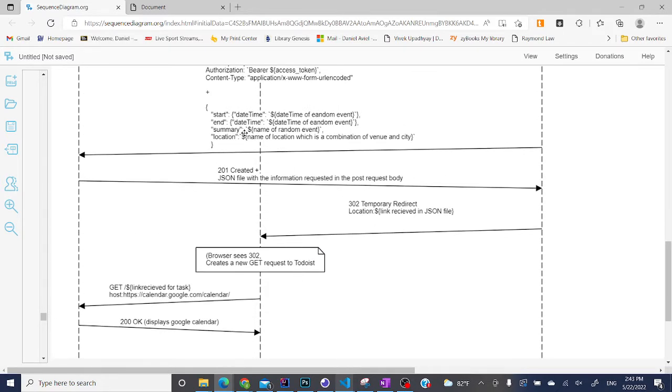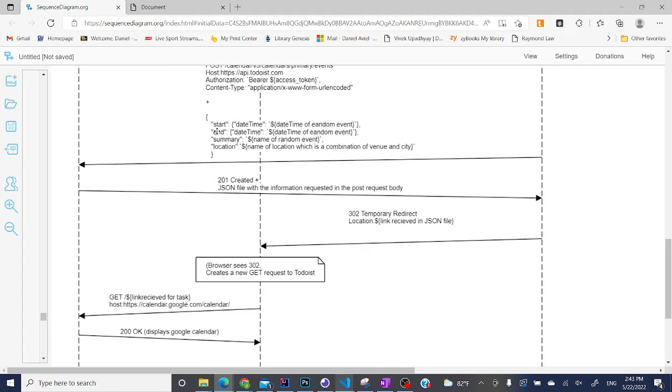Start, and in the request body we have the start time that we wanted. It will say in the calendar when it's going to happen. The end, summary is going to be the name, and the location. This request body will tell the Google Calendar API what it needs to input into the new event that we are creating.